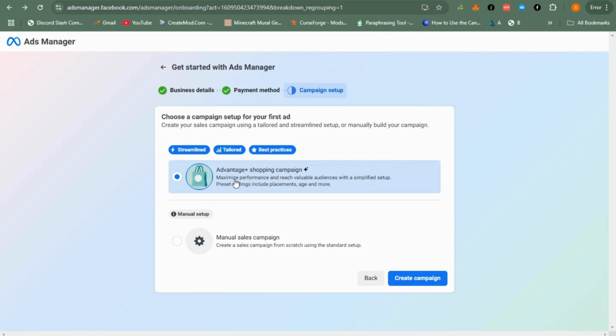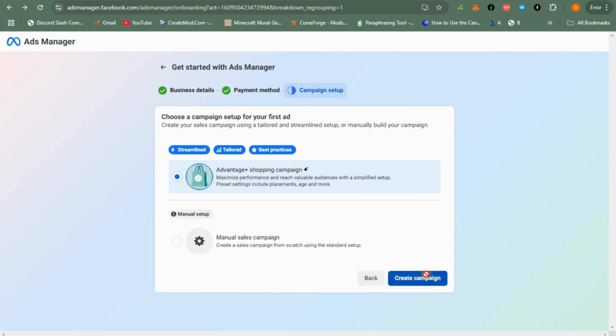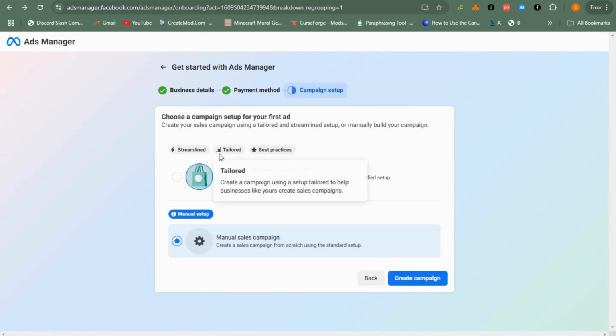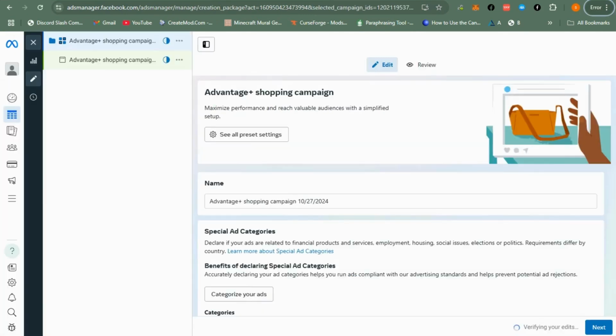Well, there is a more automated type of campaign, particularly when it comes to Advantage Shopping campaign on platforms like Facebook. So automation, targeting, bidding, creatives, ease of use, performance optimization, it's all here. While manual sales campaign allows advertisers to have complete control over every aspect compared to the first one. However, Advantage Shopping campaigns are ideal if you want to let the platform's algorithm optimize your sales without too much involvement. So for this tutorial, let's pick the first one here and tap continue.